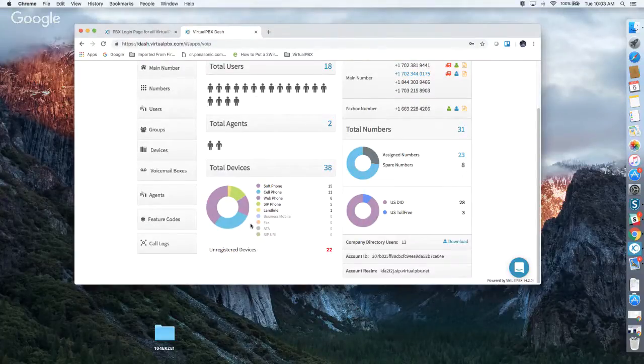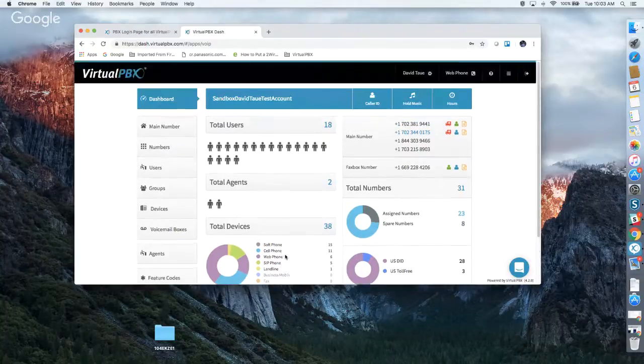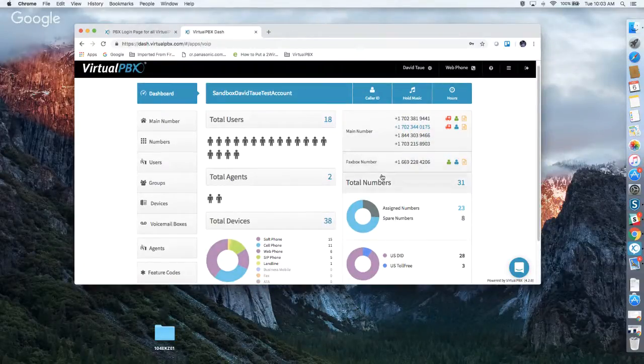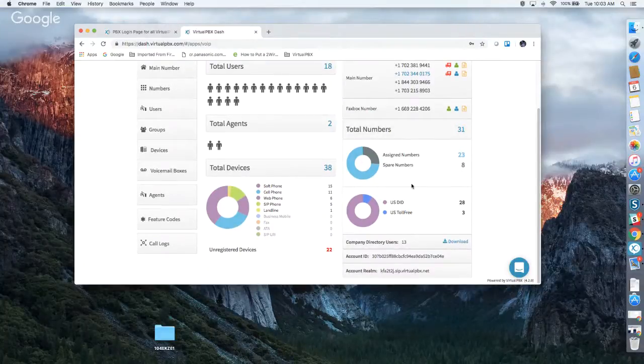Below that, you have your total devices on the account. And unregistered devices typically are going to be cell phone landlines or a VoIP device that's not currently connected to the system. Your main numbers, these are numbers your customers call in to reach you. They all behave the same way. So they all have the same main greeting and they all route the same way, at least initially. Your fax box number, this is for your incoming faxes, basically the number people use to send faxes to you.